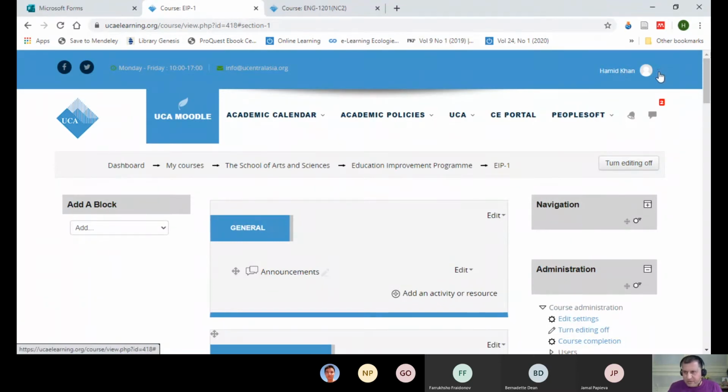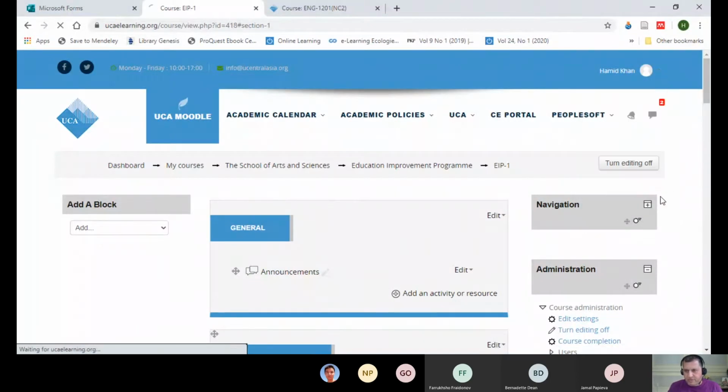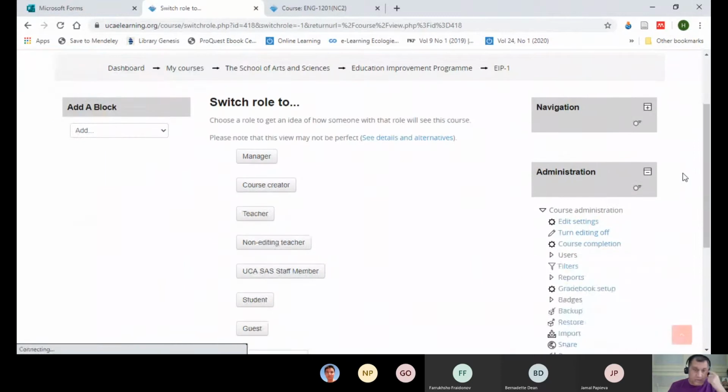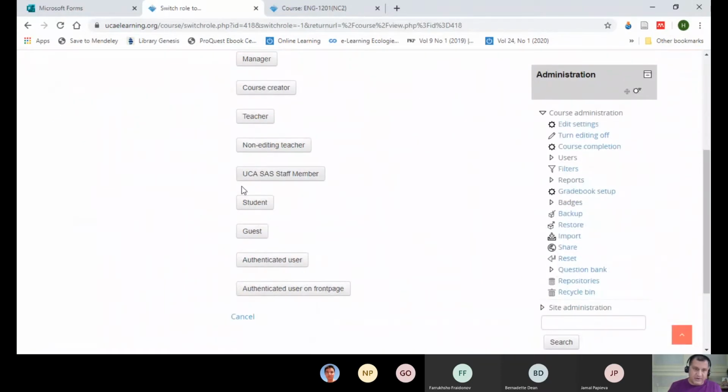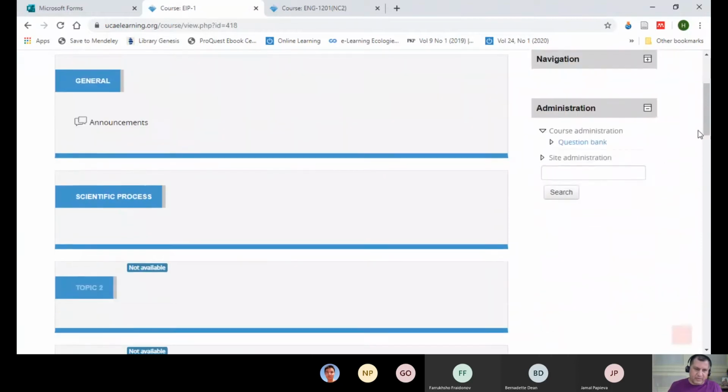Next, you will see this small arrow. Click here, come to the bottom, and click on switch role to. So when you click on switch role to, you will see these different roles. Choose the student role, student. And now this is the student's view.